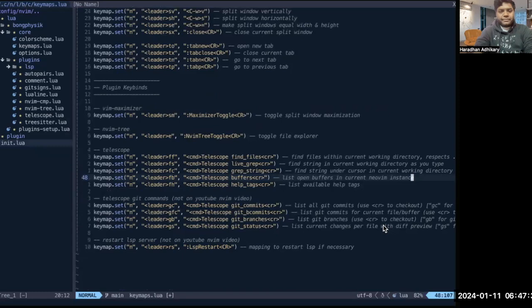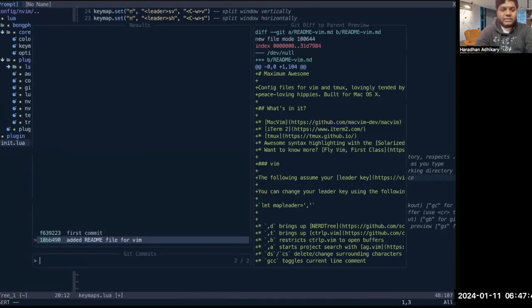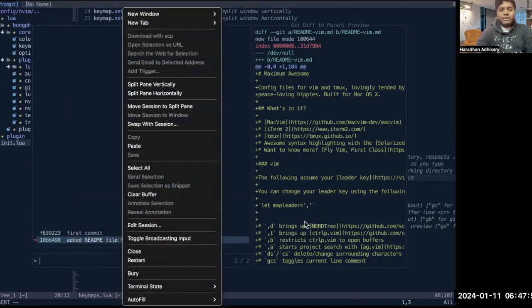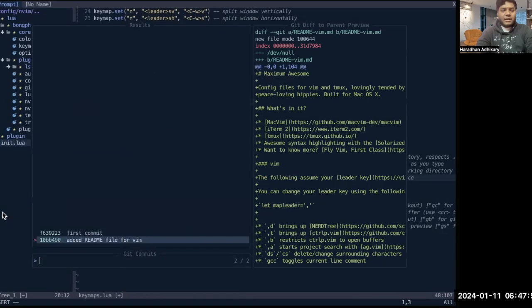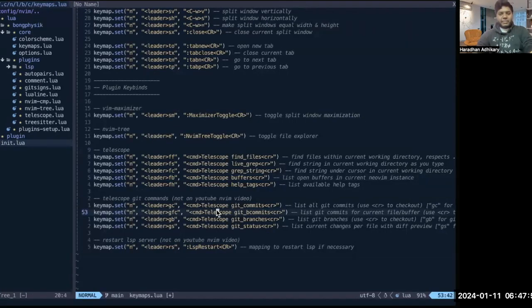Okay. Also, you can use some more keymaps, like if I press leader GC, you can make git commits. You don't need to go to your terminal and write git commit, but you can do it from this Nvim. Also, you can list git commits for the current file buffer, or you can list git branches, or you can make changes with different people. So this is basically for Git.